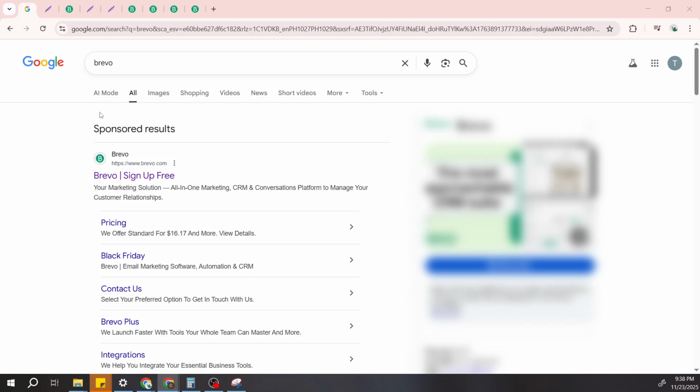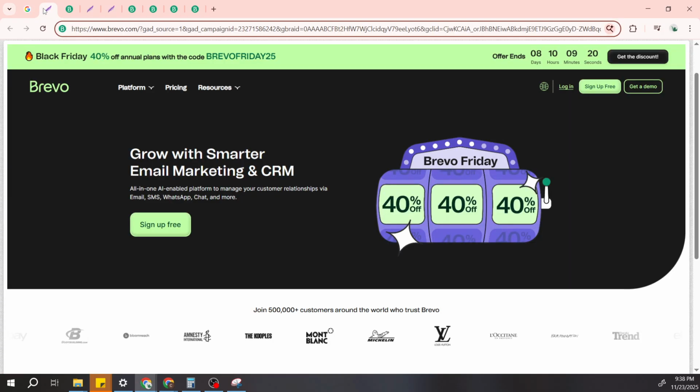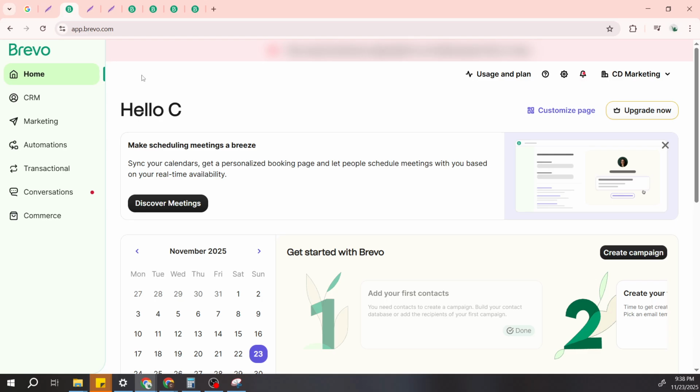From the search results, click the official site to open it. Once you're there, log into your account. If you have multiple accounts or projects, make sure you're in the right one before continuing so your automation targets the correct contacts. Inside the dashboard, look at the left-hand menu and click Automations. This is your workspace for creating and managing workflows.